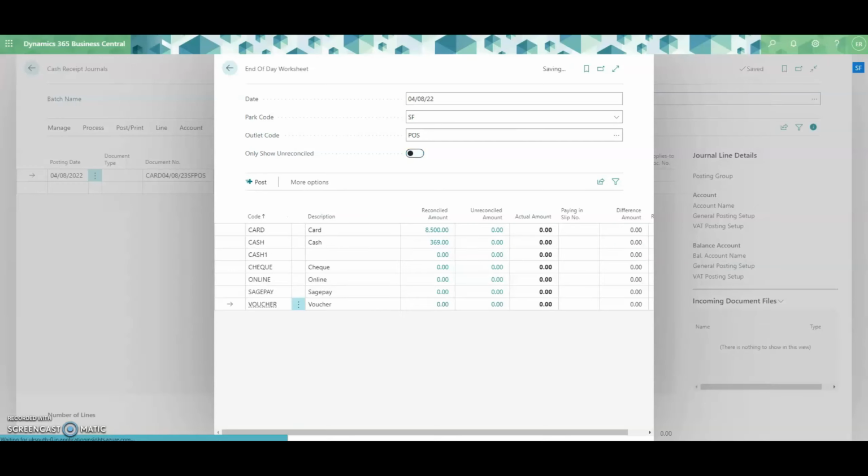If I take the tick here to show me all transactions reconciled and unreconciled, you'll see I can drill in to the card amount here for the reconciled amount to see the payments that have been taken for that particular day. You are able to change your date, so if you needed to go back to the previous day, for example, you could change the date at the top here.